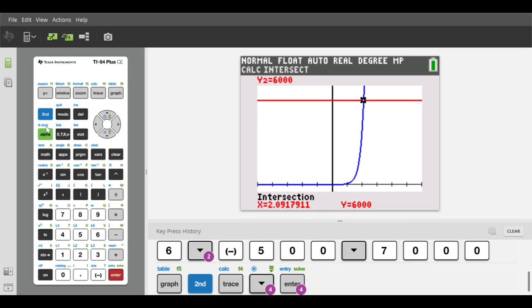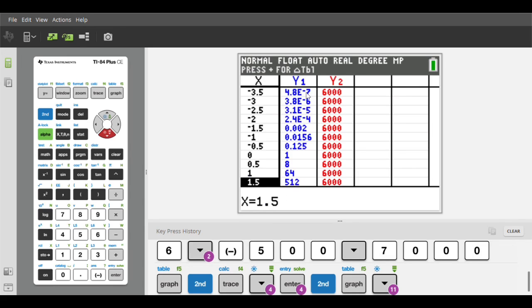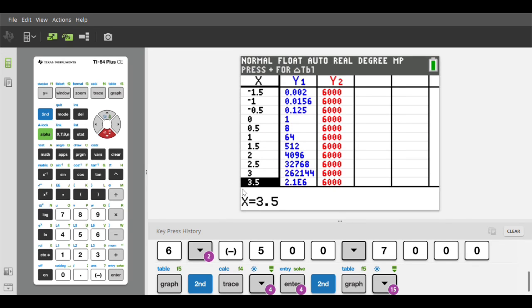So to find the solution from a table, we'll hit second graph and go to the table. We're looking for values where it's going to be equal to 6,000. We have this other one in here, so we're not looking at that one so much. We're looking at the first blue y1 to see if we can find it where it's closer to 6,000. Well, it jumps here, so we can't see it. And we know that our answer is 2.09 or somewhere in that ballpark.